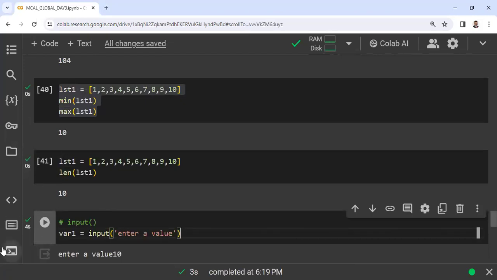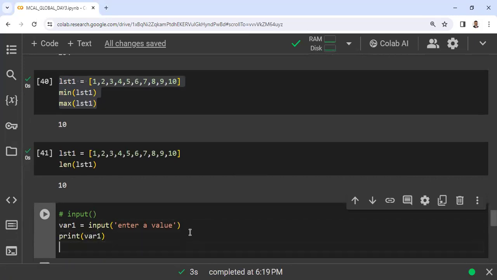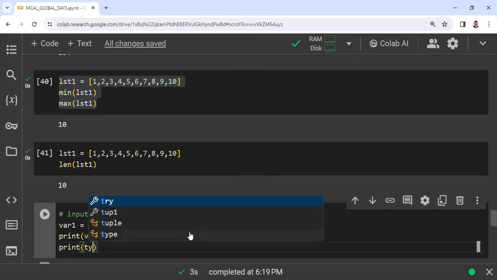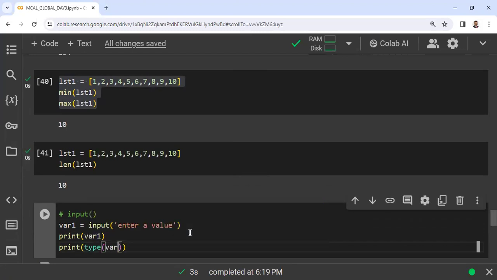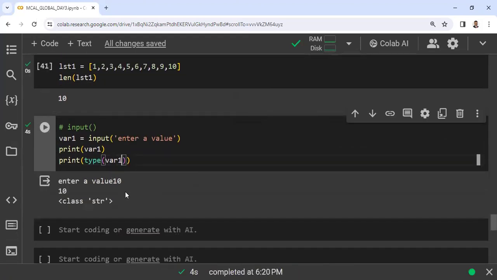Now two things I'm going to do right here. One is I will say print var1, and then I will also print the type of var1. Now I'm entering value 10, but its output is string. So let us try some other value.